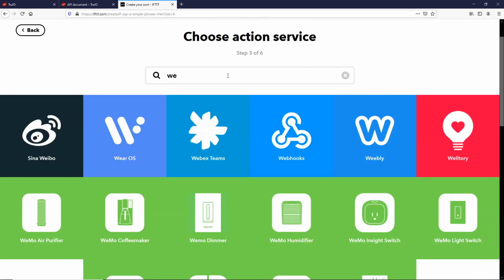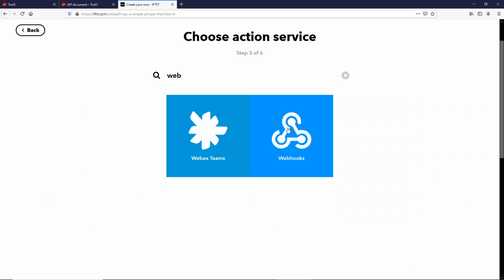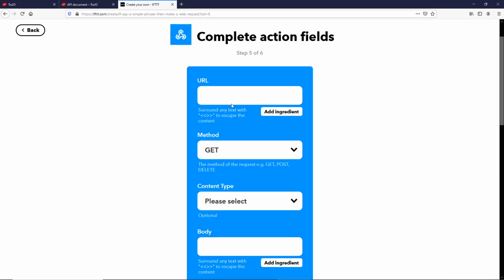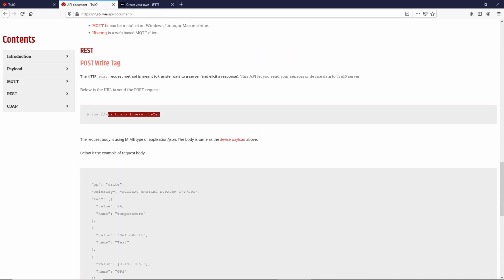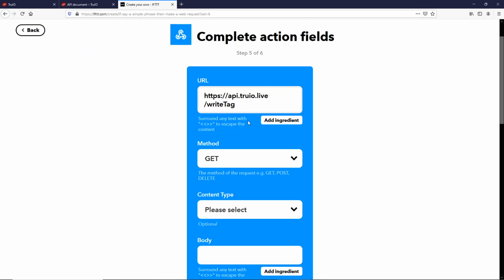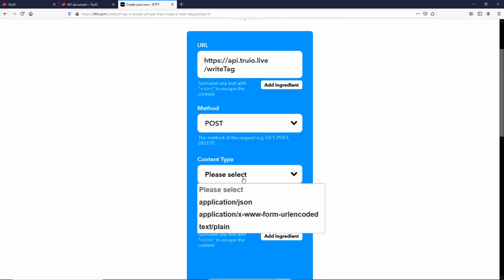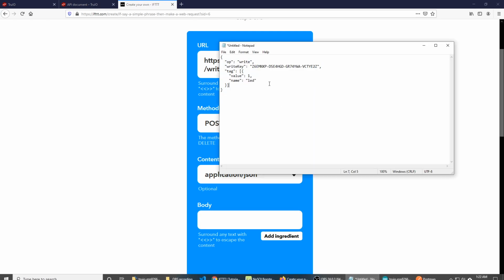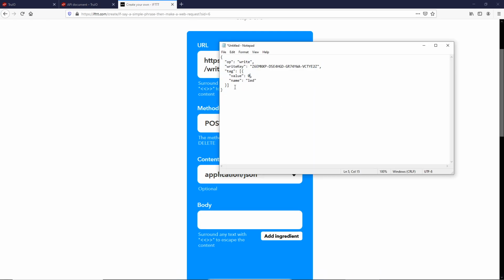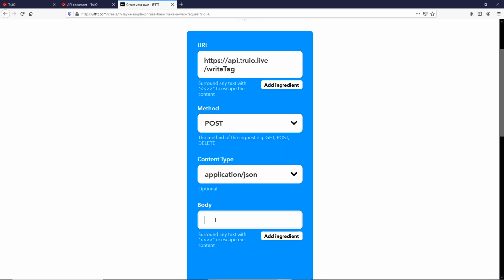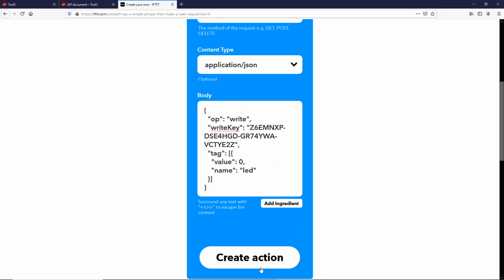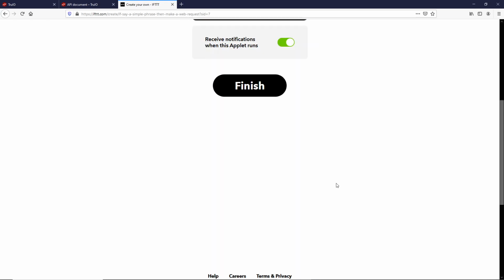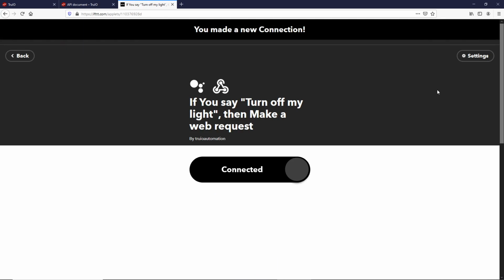Then we're going to create the webhook service. Alright, we're going to use the same URL here, copy it here, POST method, select JSON, and then for the body we're going to change the value to 0 since we are turning off the light. Okay, done.